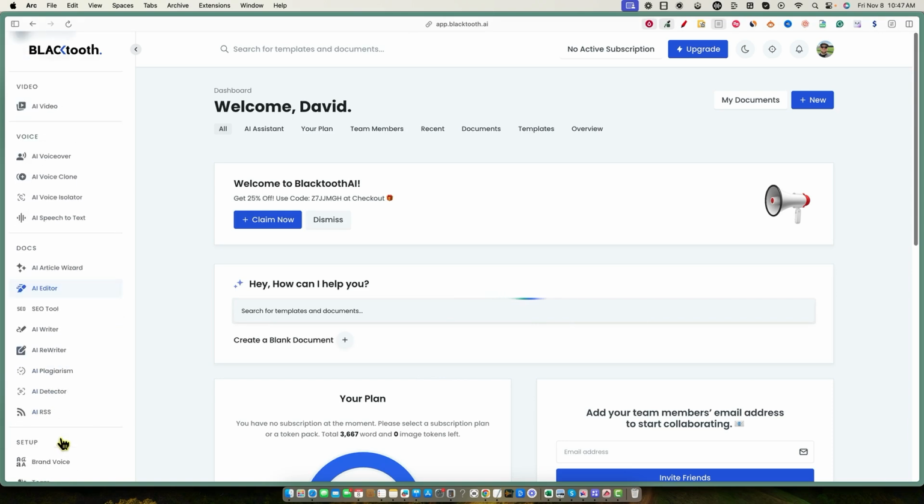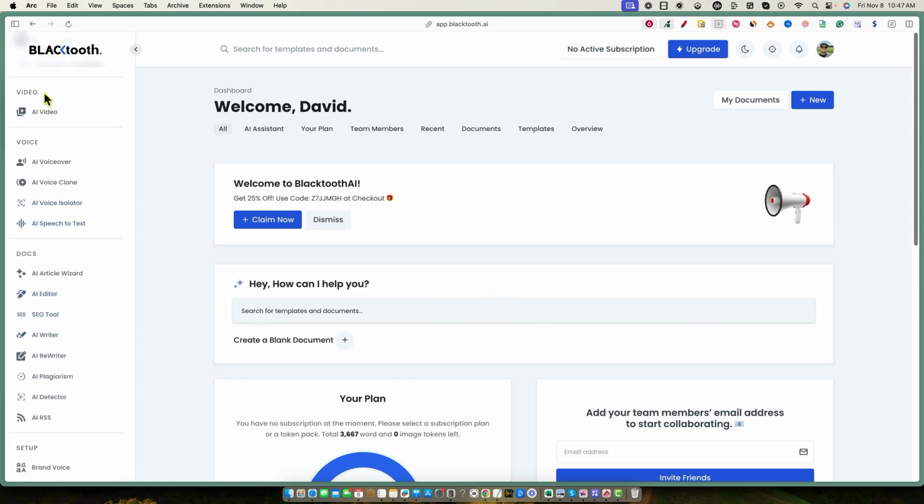I think that that's down here. The AI editor is right there. So we created that image. I believe on the free plan, you only get to create one image. They're very strict on the images. You have to have a paid plan for that. No harm, no foul there.